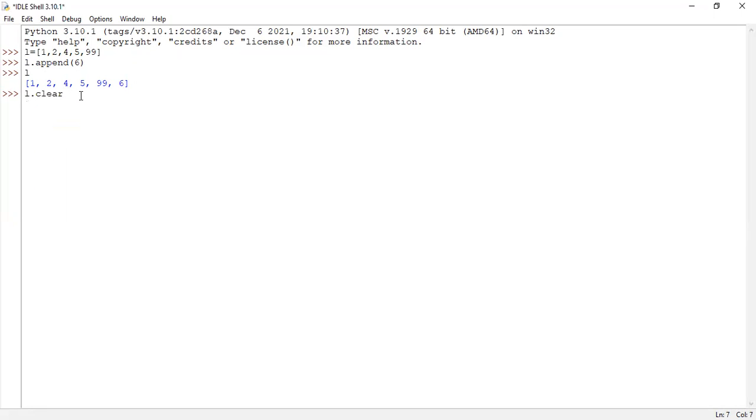So looking into the next function, clear. So it clears the entire list. So if I type L and enter, I've got an empty list. So whenever we use the function clear, it means that the whole list will be deleted and we'll get an empty list.